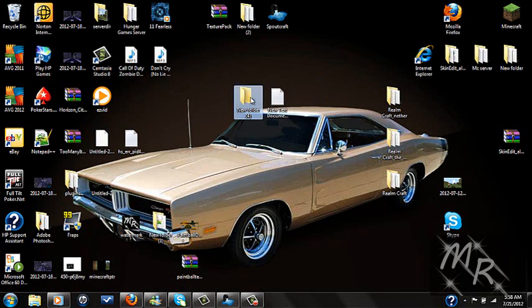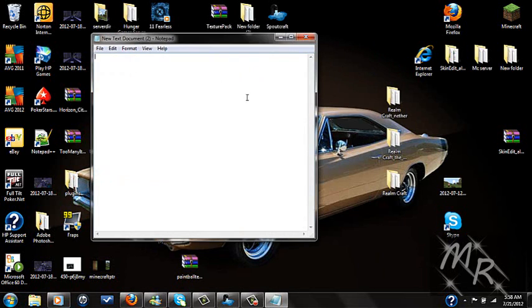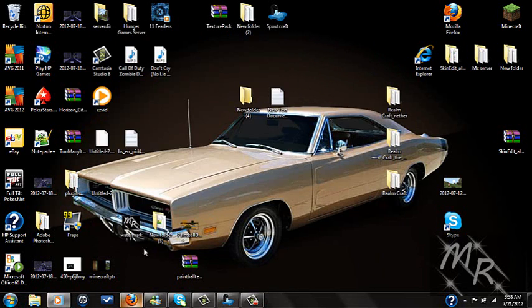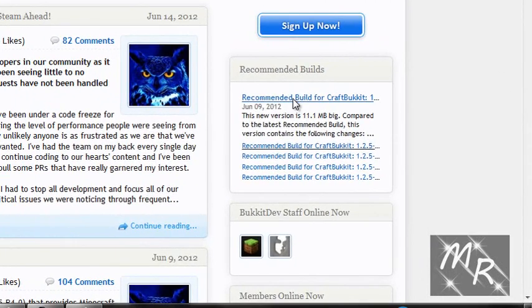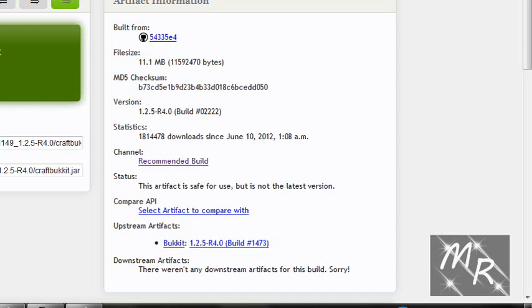So first of all, you want to have an empty folder ready and a new text document ready. I'm going to have these links in the description for you. Once you're at bukkit.org, you want to go over here. It'll say recommended builds right here. You want to download the top one, not right there, up here, and it'll bring you to the latest recommended build.